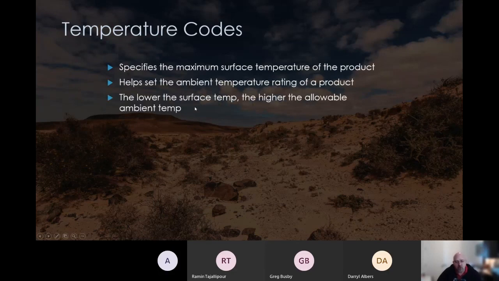So the lower the surface temp, the higher the allowable ambient temp, right? If you start with components that don't generate much heat at all, you'll be able to put them into a 100+ degree Fahrenheit environment. So you always want to try and keep your surface temperatures as low as possible to give yourself more flexibility. Because once you get the ambient temperature, that's going to decide if the customer is going to be able to use it or not.